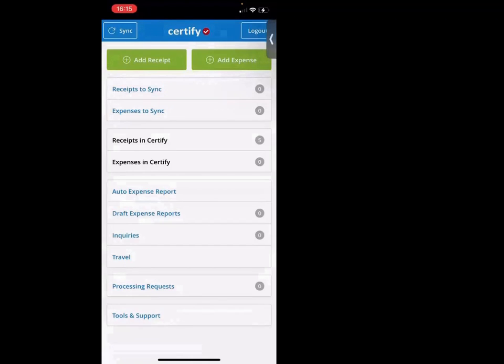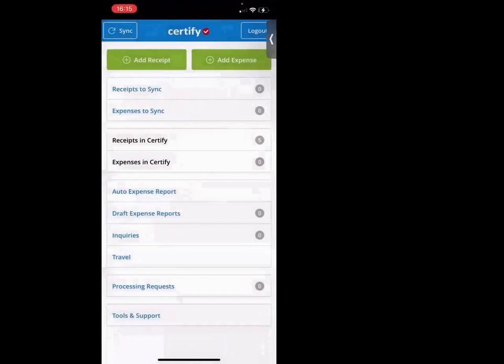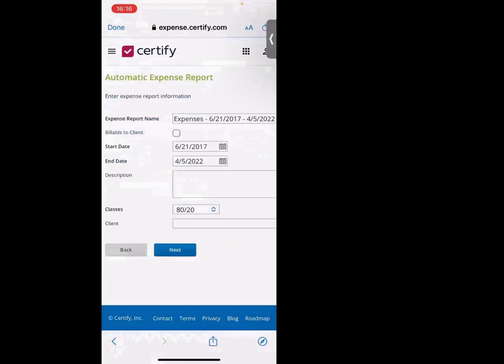So we're going to go here and we're going to go to auto expense report. If you already have a draft expense report and are just adding expenses to it, you can open that draft expense report button there. We're just going to go ahead and do that auto expense report. And this is going to add all of our expenses to an expense report. So I usually do add all items to the expense report, hit next.